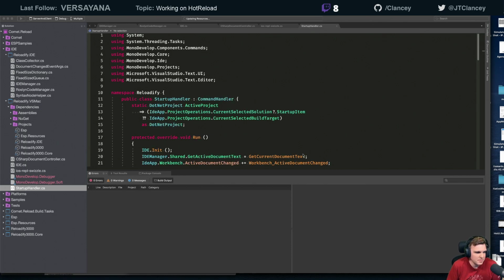Maybe it doesn't run until debug. And if so, we should be good. It'll check even if you add a NuGet and then stop and start.